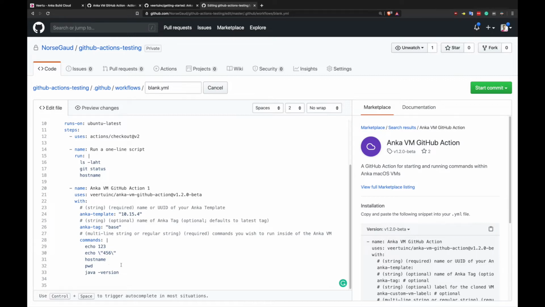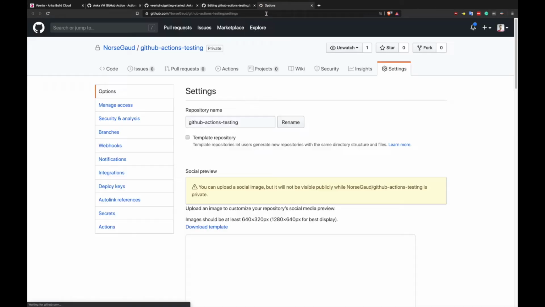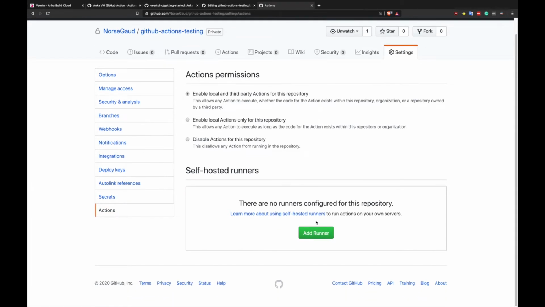All right, so this looks good as our first action runs. So let's go ahead and test it. Oh, but I just remembered I don't have any self-hosted runners yet. So let's go ahead and go back here and let's go under actions. And you can see that there's no self-hosted runners.